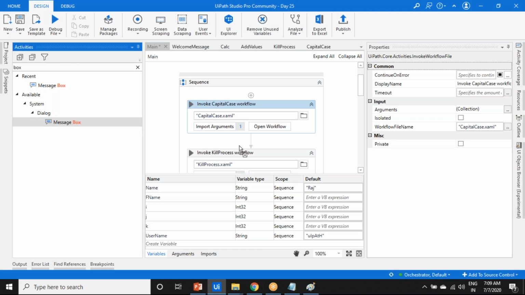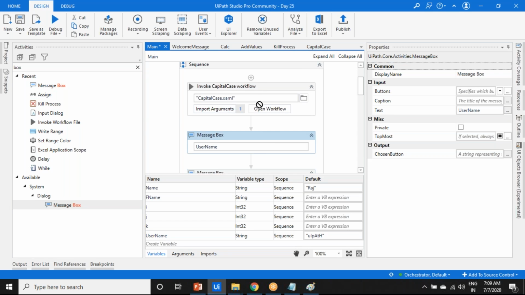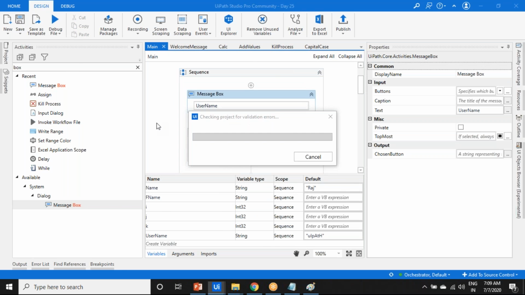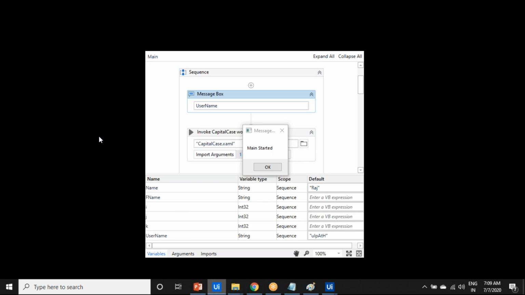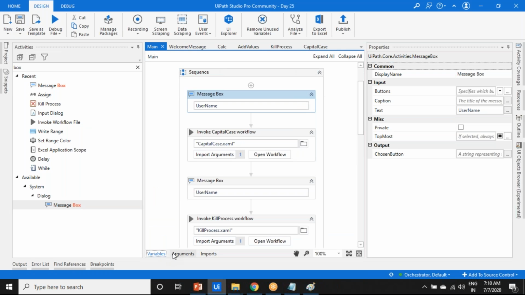Display the message box with username. Before calling that workflow, it will display the username, and after calling the workflow, it will display the username again. This is before, this is after. What it will do is change the value and store it into this variable. That's it. Got it? This is in and out.